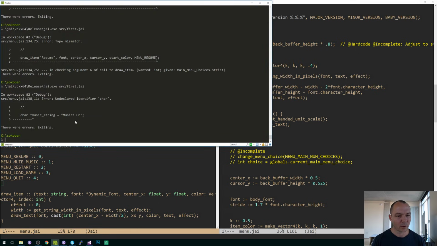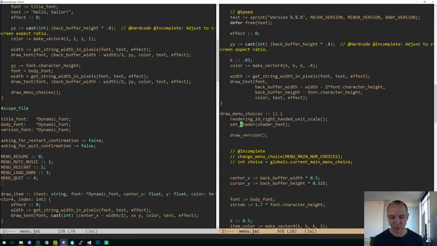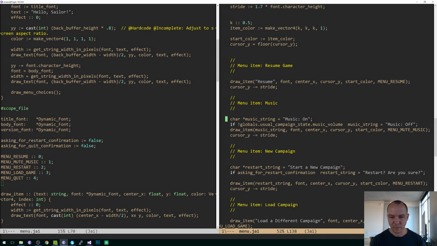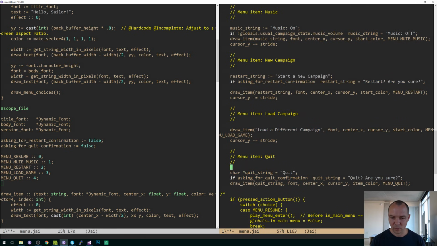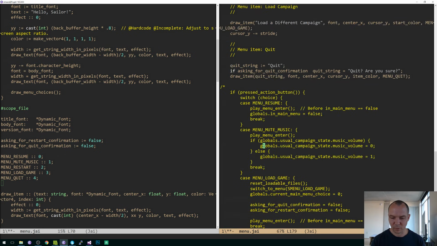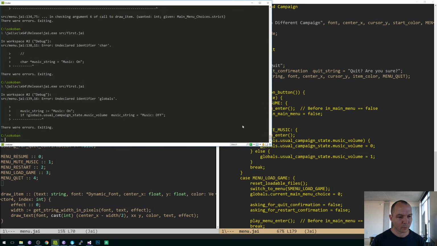All right. Oh, that's C++ syntax. So music string is that. Restart string is that. Quit string is that. All right. Okay, so like I said, this global struct doesn't work. So I have to hook this into the current campaign state.